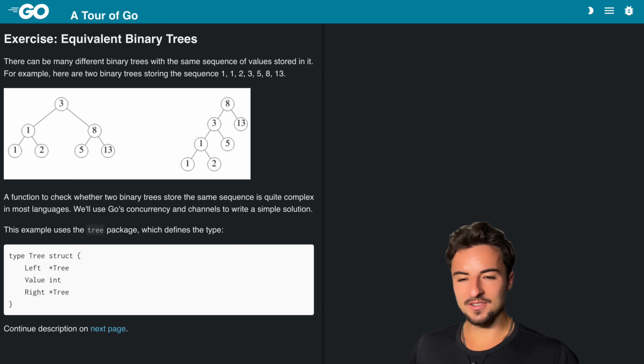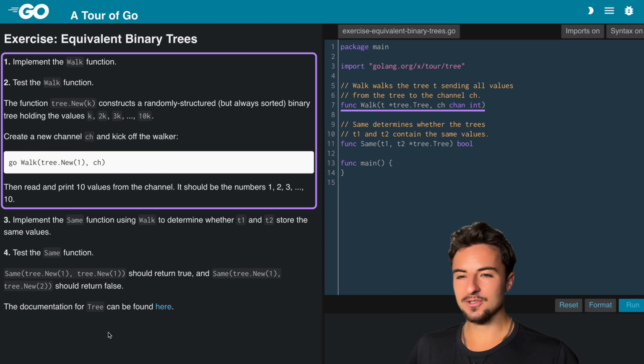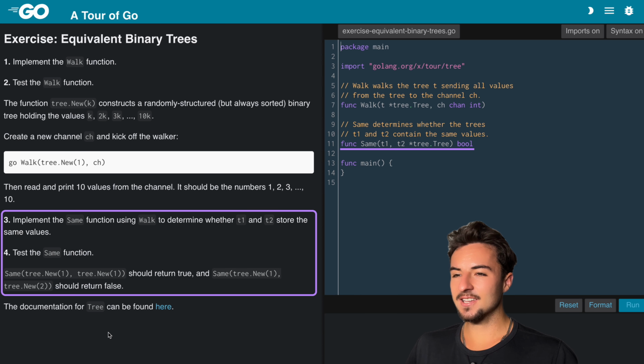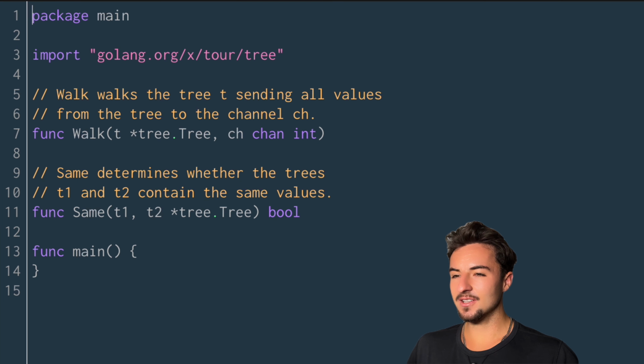Okay, moving on to the second page. Here we have the detailed steps, but essentially we need to implement 2 functions. First, the Walk function, which implements an in-order traversal from the leftmost node to the rightmost node. And second, the Same function, which uses Walk to check if 2 trees have the same values. We'll refer back to these steps as we implement the solution together, but let's first have a look at the starter code.